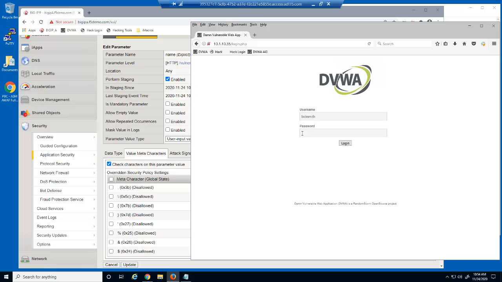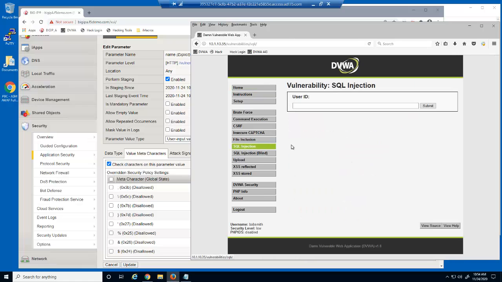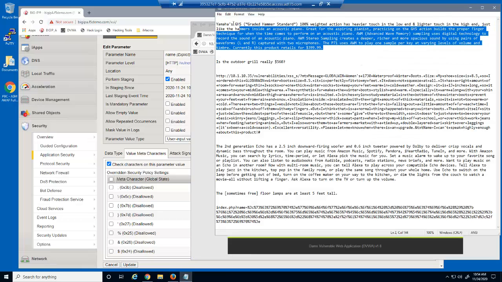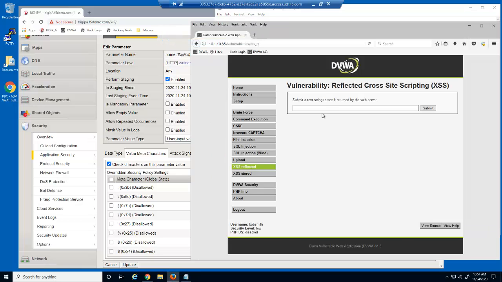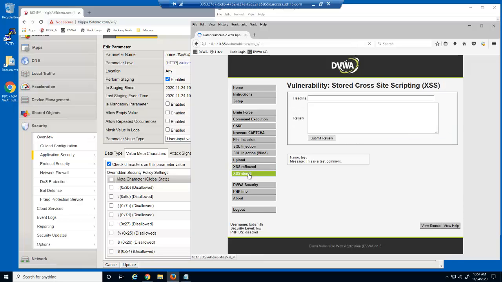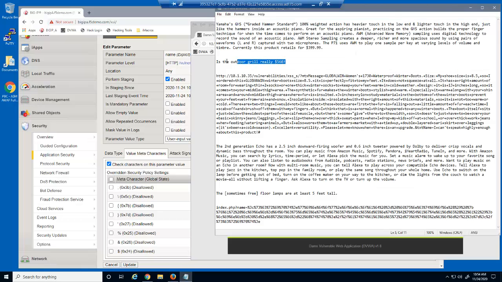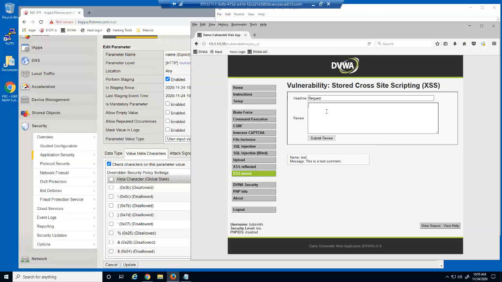Let's log in as the same user, and then try to submit the value of 2000 into the ID parameter again. Let's try to submit the long request into the name parameter again. Finally, let's try to create a review that includes a $ sign. All three requests are now allowed, because the policy builder has modified the attributes of the three parameters.